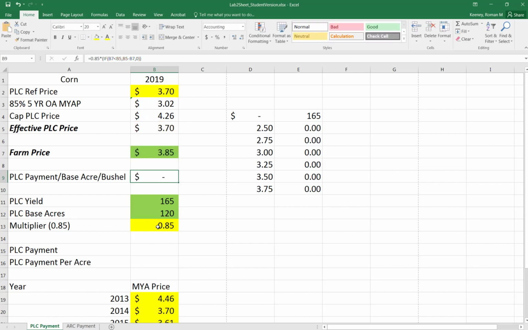But we'll have to be careful when we come down here and calculate the PLC payment. So for the PLC payment, we have B9 being the payment per base acre per bushel, and we're not going to use this value when we calculate it. So we know the payment per base acre per bushel. That means that when we want the PLC payment, all we really need to do is multiply this value times this value times this value, right? That's what per and per mean. You get the total by multiplying those.